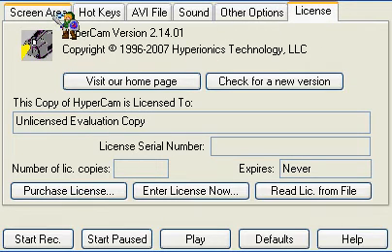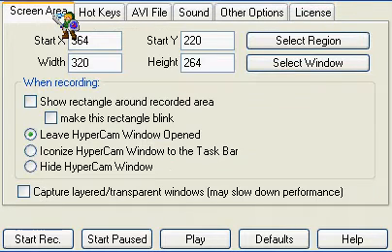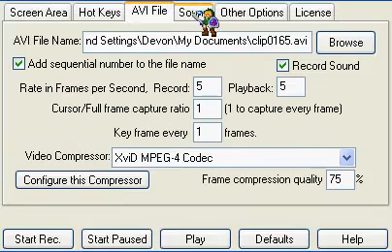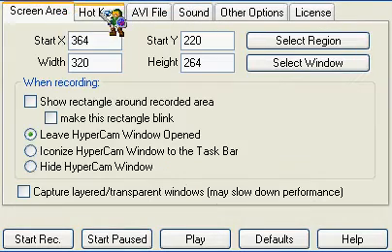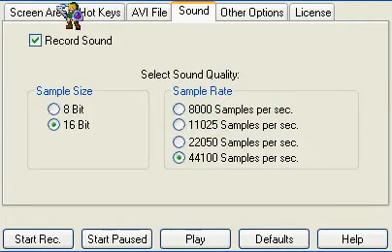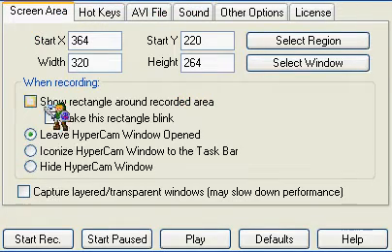You don't need to really look at the license. You pretty much gotta work on this, this, this, and this. Pretty much: screen area, hotkeys, AVI file, and sound. Now, once you've selected an area, you can press start recording and record your videos. And that's how you do it.